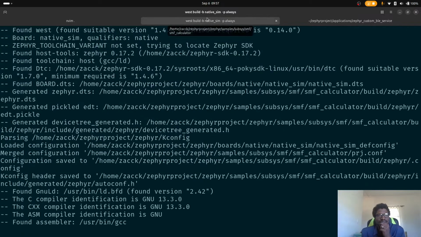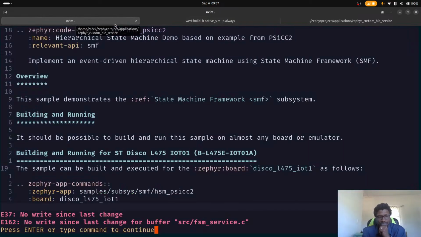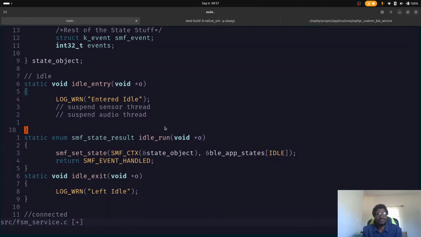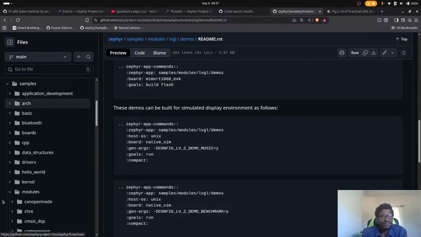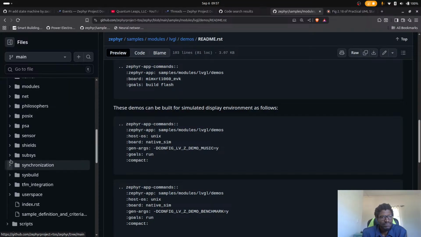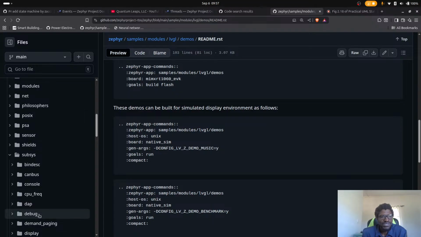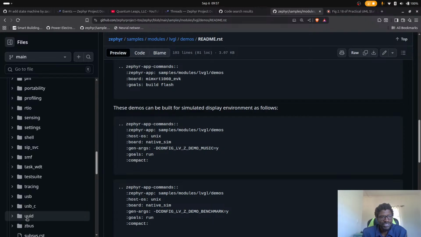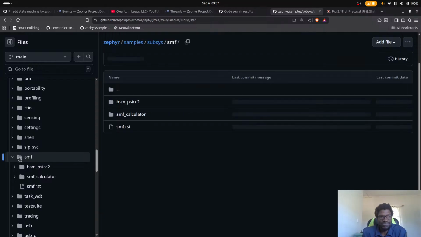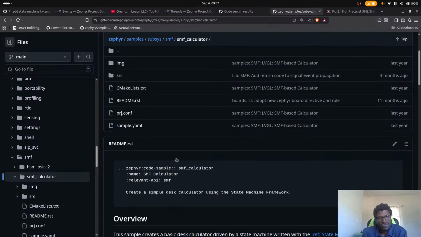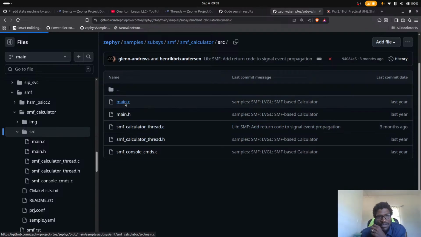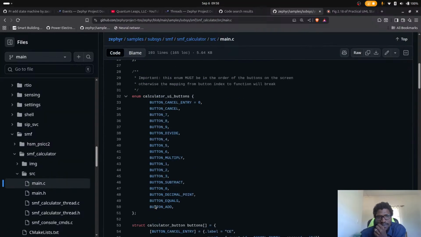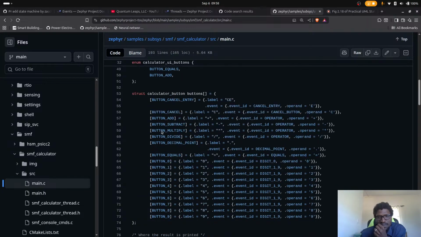But really what we want is to look at the threads and see how they do them. Yeah, that's gonna build. So let's look at the other thing. I didn't know that SMF was an actual subsystem. I thought SMF would just be some little library. What I want to see is their code. They do have the threads. Okay, so let's go to the main. That's where the state machine lives. Yeah. Look, that's how they build.